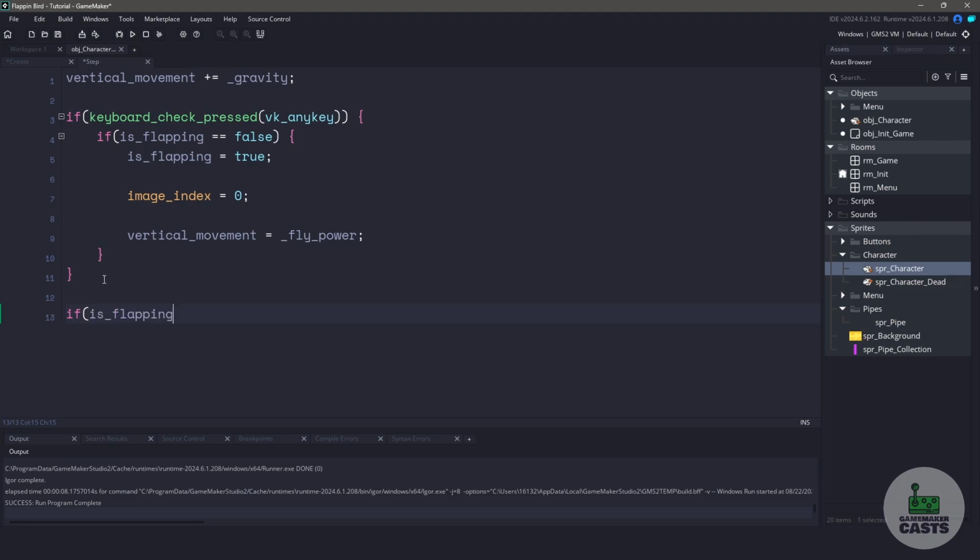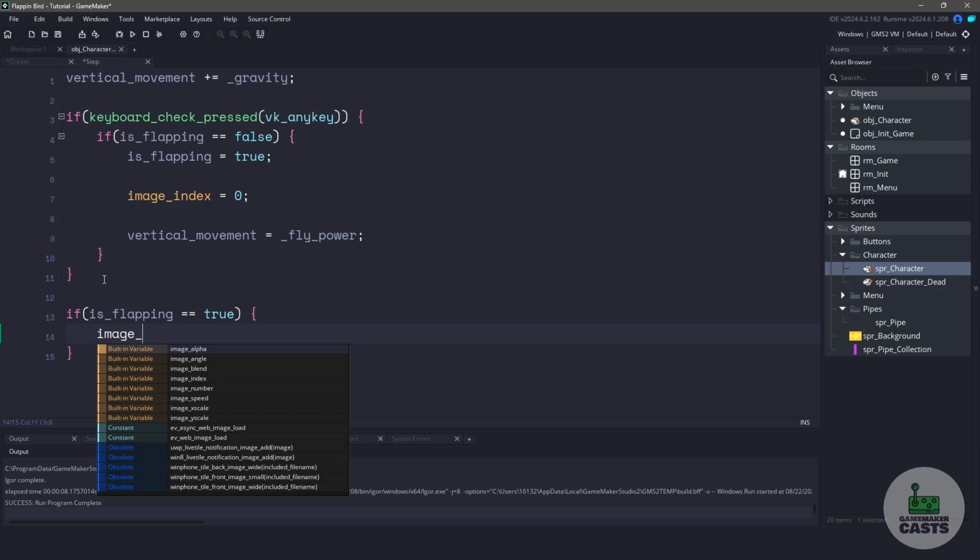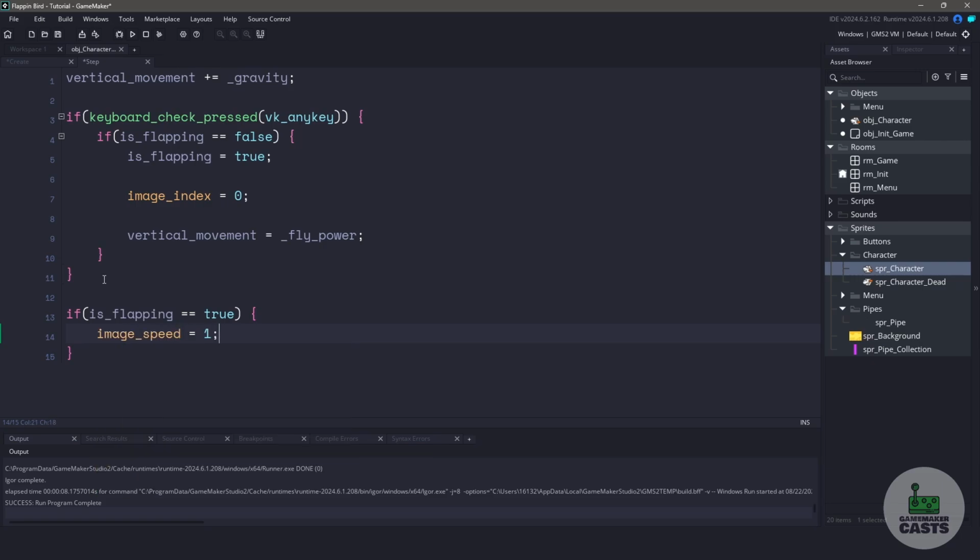So the first thing, let's check to see if we're flapping our wings. If we are flapping our wings, let's set the image speed back to 1. This will cause our image to animate. Next, we need to check to see if we are on the last frame of our animation.